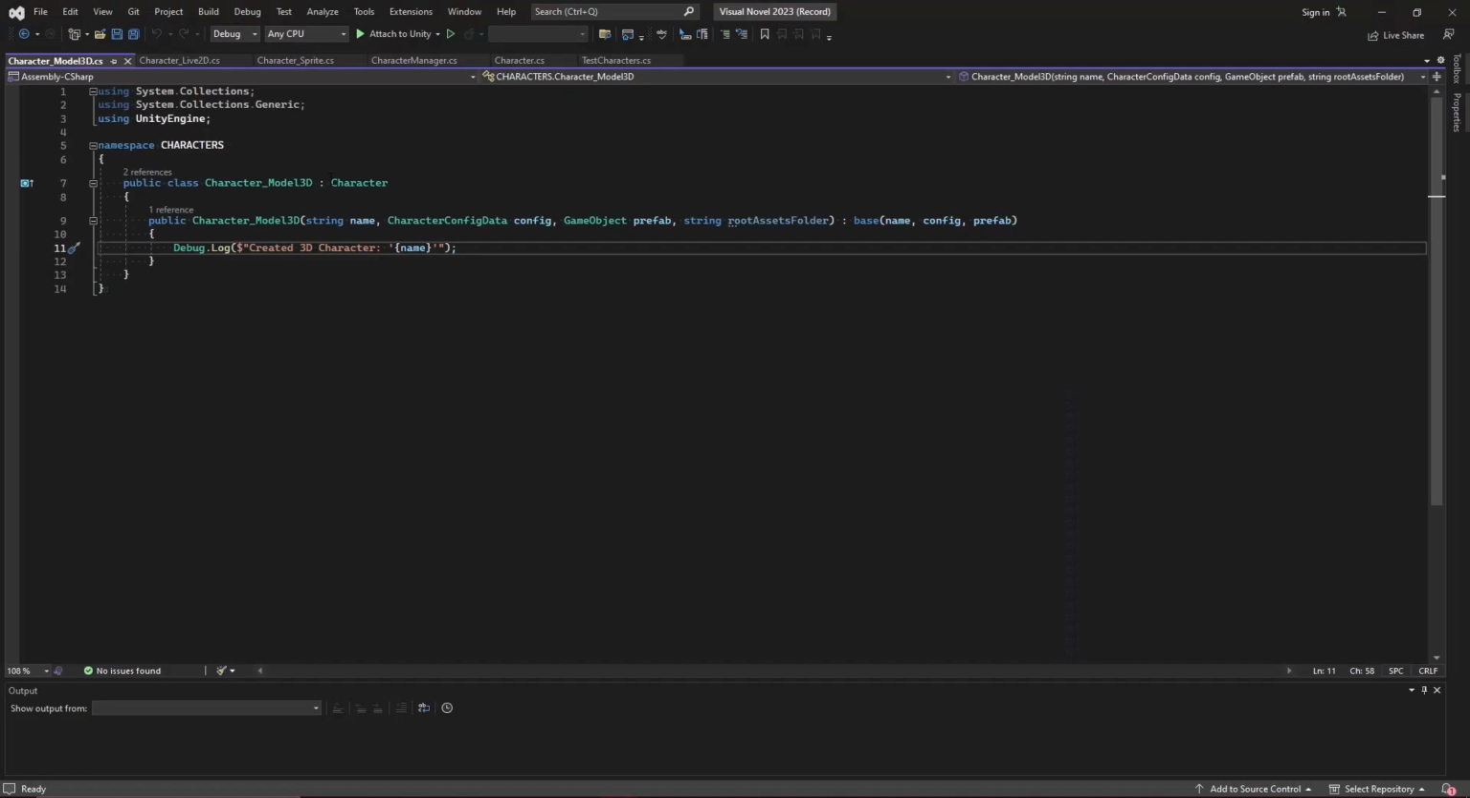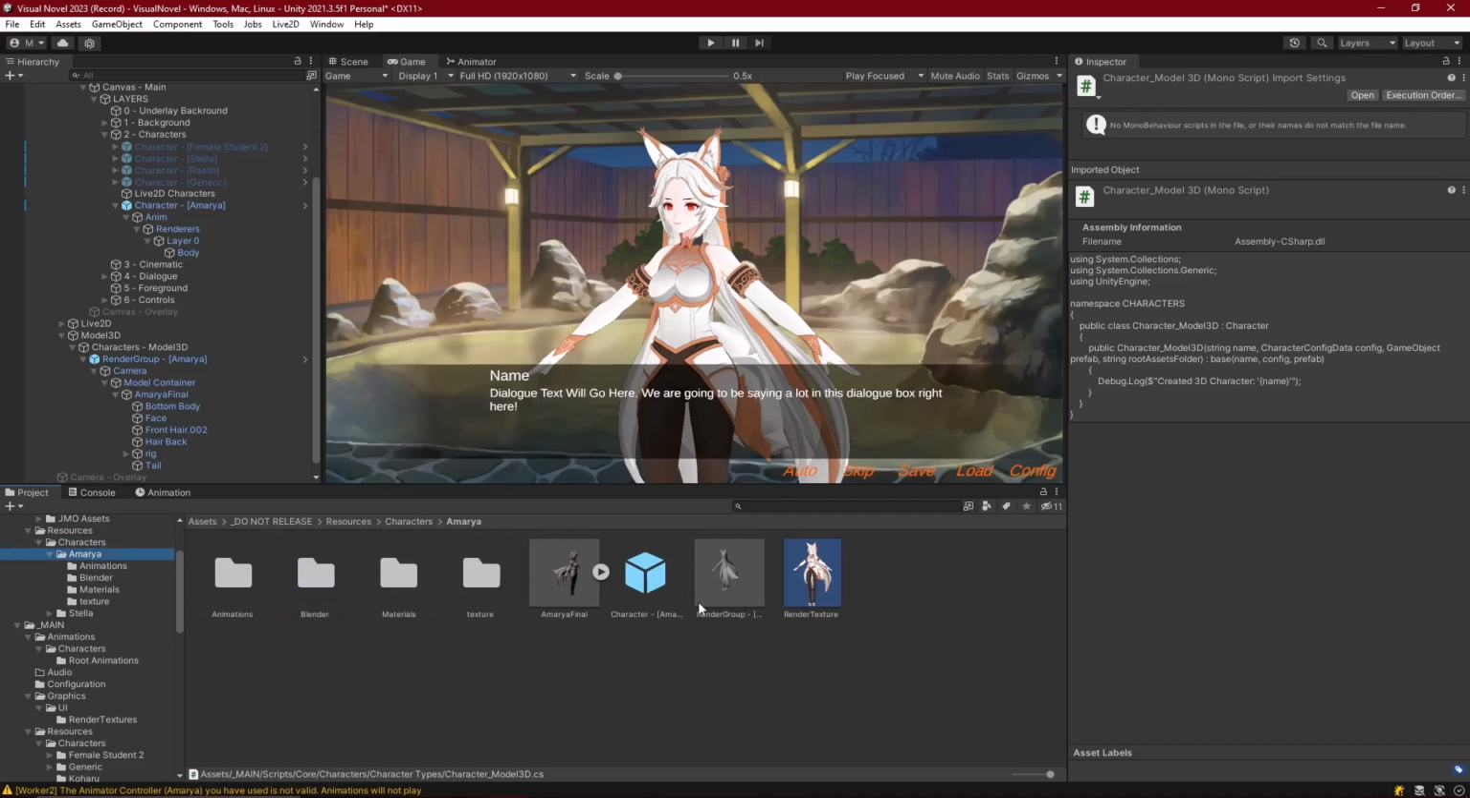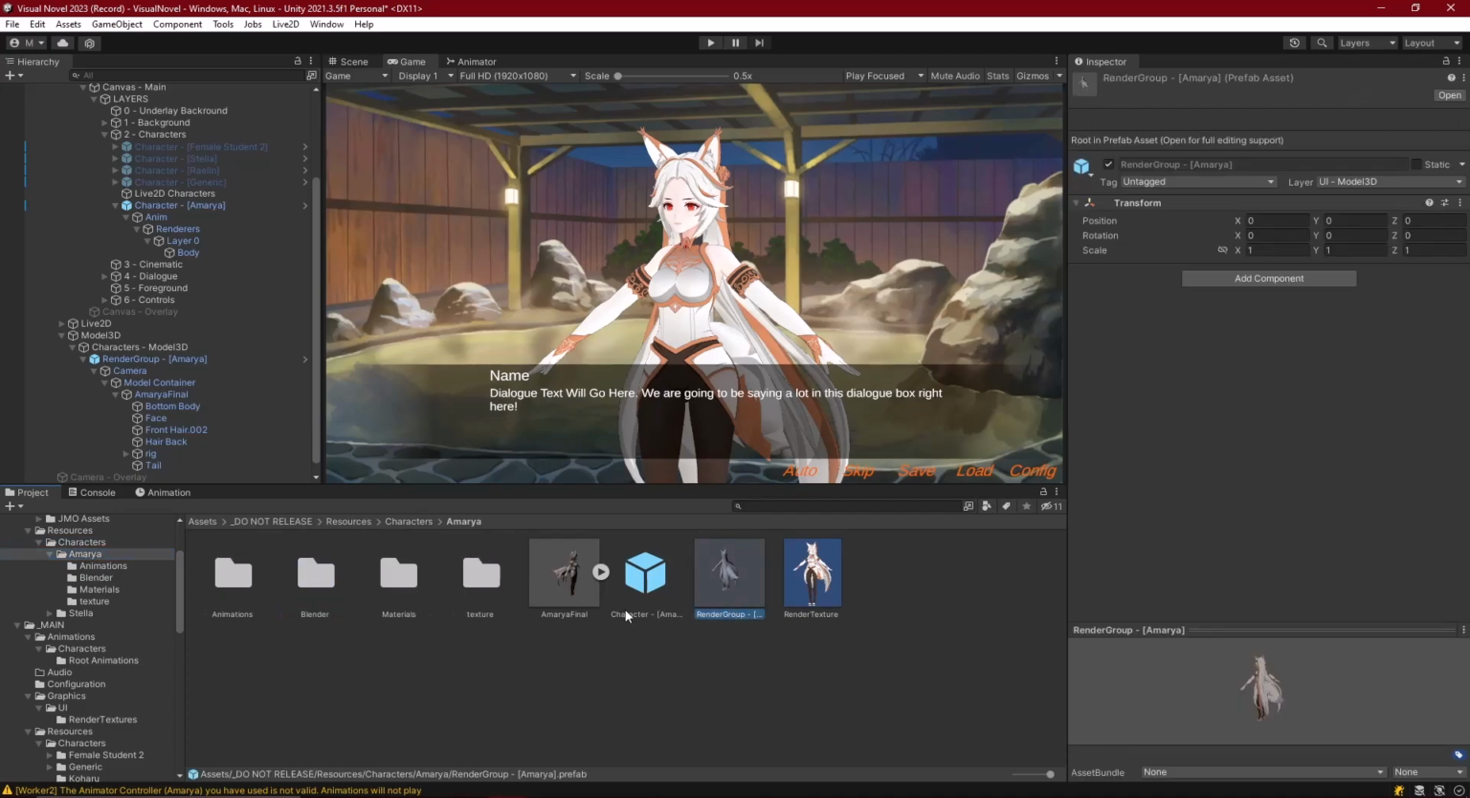Okay, so in our character script, let's think about what we need to do. Now we are no longer just spawning one object. Our base function here is taking care of the spawning of the character prefab, but inside of this inheriting constructor, we need to take care of spawning the render group, but we need to know what that's called. It is similar to our character prefab. If we look in the character folder, it's just called render group instead of character.